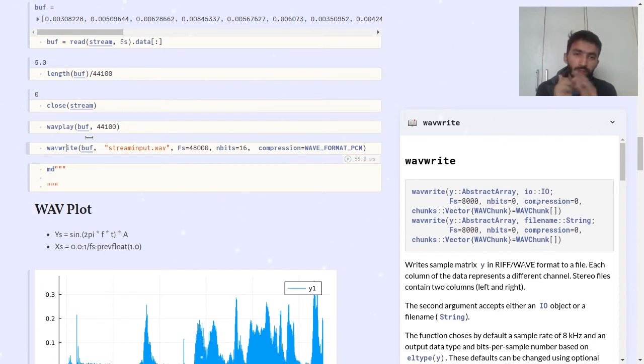We have to specify the audio data, the file name, then we have to specify the sample rate, then we can specify the n bits, which specify how many bits are to be used to encode a single sample. And then we can specify the compression also. I only started using compression, the specific PCM one, because the Python packages I was using didn't work with the defaults.